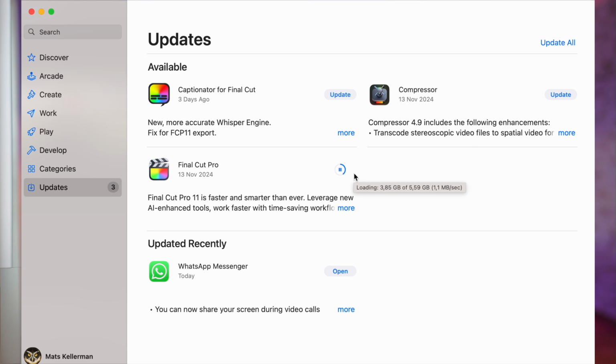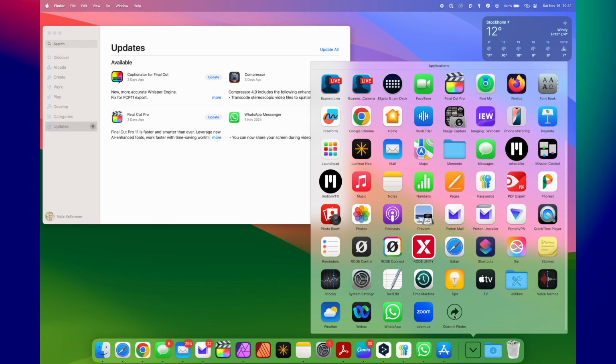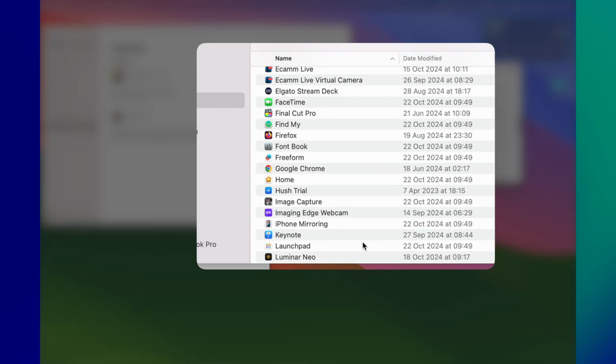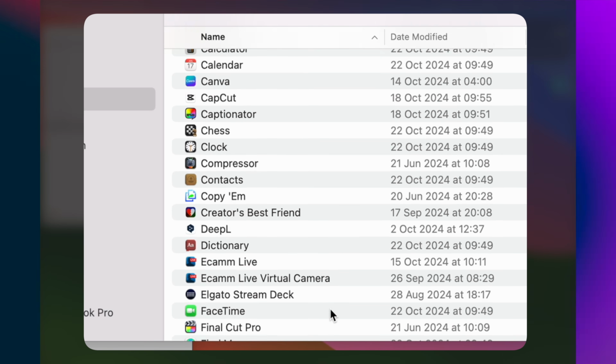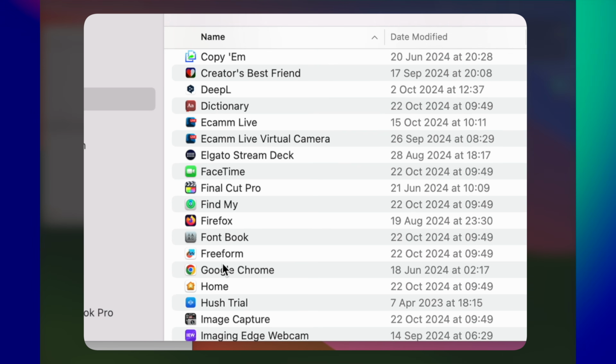And here, for example, we can see that I have an update for Final Cut Pro, and because I make YouTube videos, I use Final Cut Pro all the time. So what I'm going to do before I click update is go into the Applications folder on your computer, and then we're going to locate Final Cut Pro, because that is the application that I'm going to update. And then we need to know the alphabet so we can find Final Cut Pro.